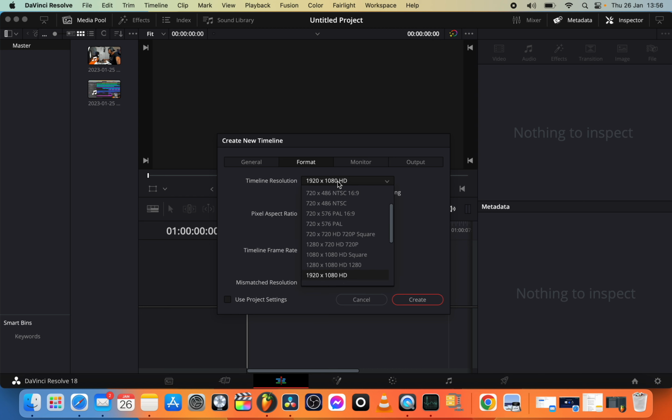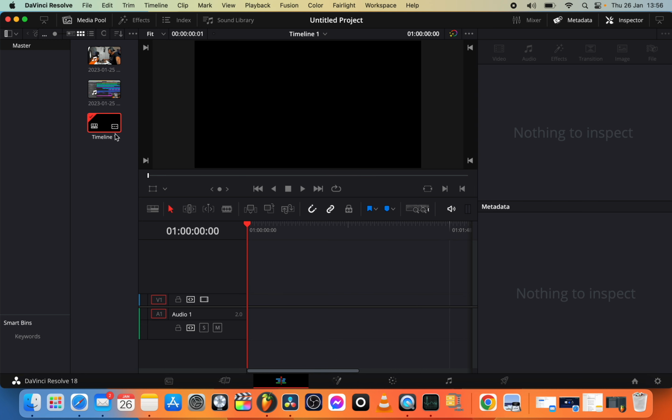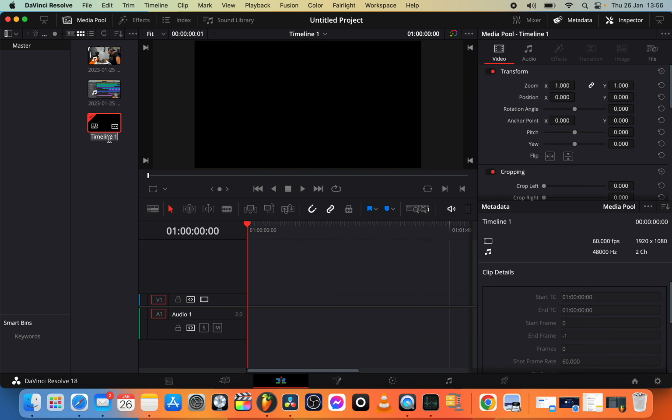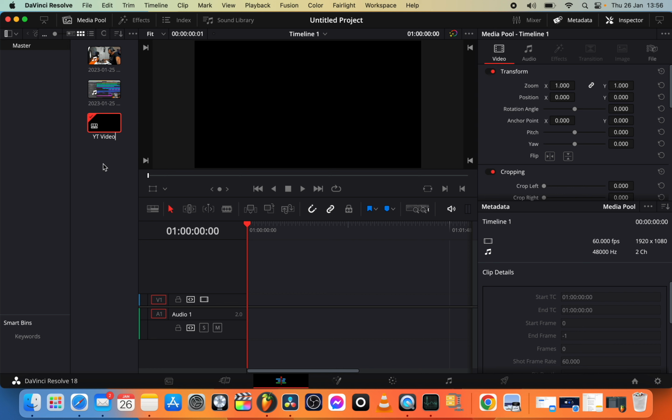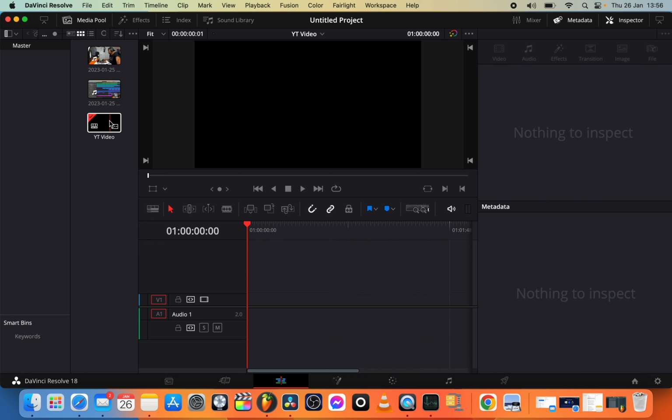I can pick the resolution. If I want to edit in 4K, I can choose 4K, but I want to edit in 1080. I can also choose the frames per second, and then I'm just going to choose create, and it's going to create a timeline that you can see right here. You can also rename this timeline. I can say YouTube video, but you can name it whatever you want, like the name of the video if you already have it. Then I press enter so that the timeline is named.